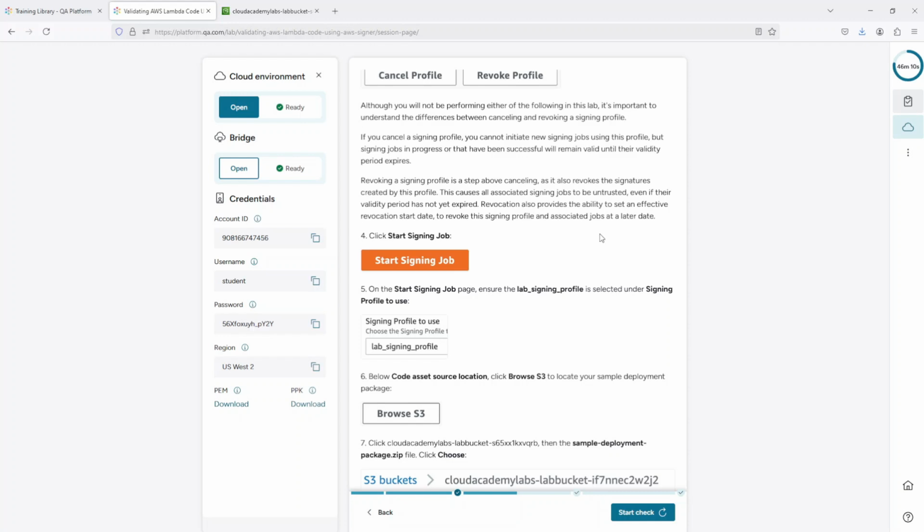Revoking a signing profile is a step above canceling, as it also revokes the signatures created by this profile. This causes all associated signing jobs to be untrusted, even if their validity period has not yet expired. Revocation also provides the ability to set an effective revocation start date to revoke this signing profile and associated jobs at a later date. Click Start Signing Job.